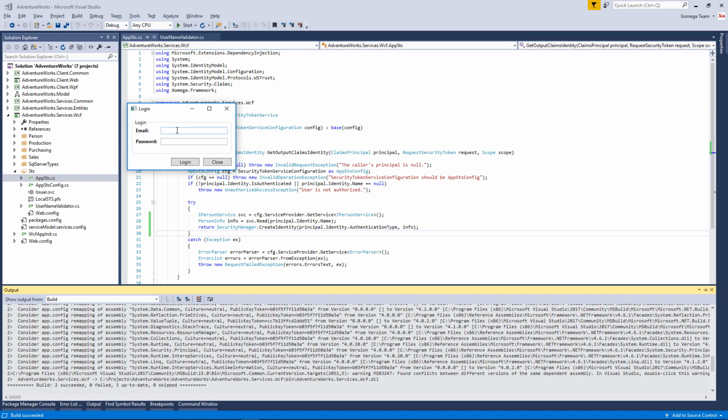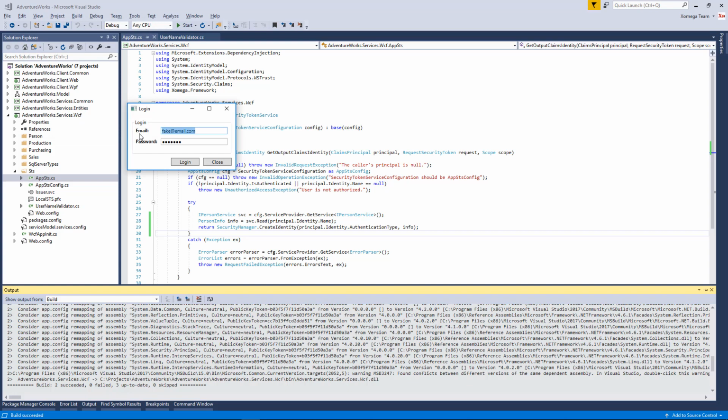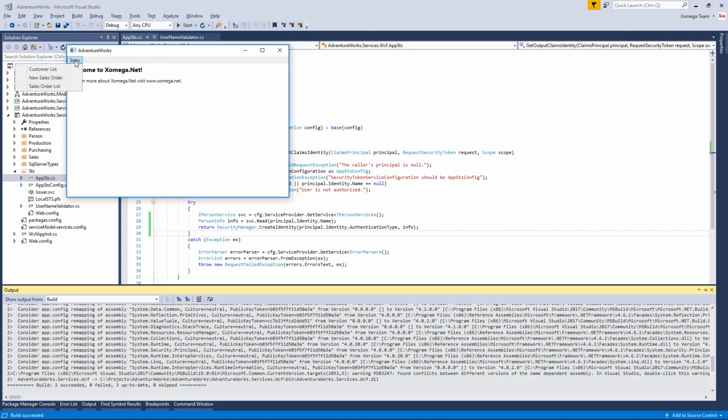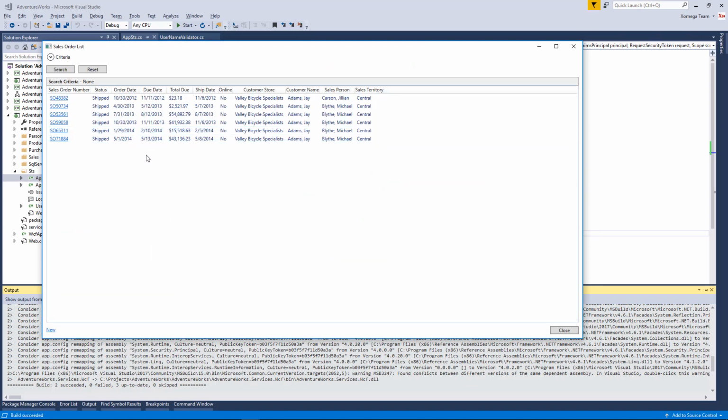Now let's run the application again and try to log in with invalid credentials. As you see, it won't let us, displaying the error message from the authenticate operation. If I enter valid credentials for a customer user though, it will properly let me in and show the main window. If I open a sales order list now, I will see that the customer criteria are hidden, and if I hit search, I will see the sales orders but only for the current customer.